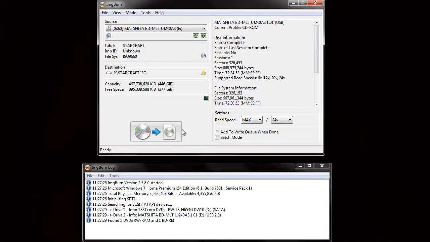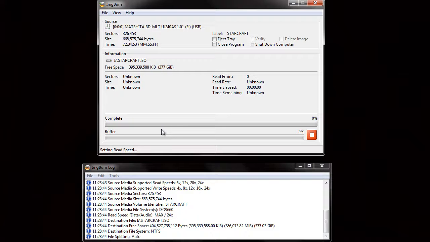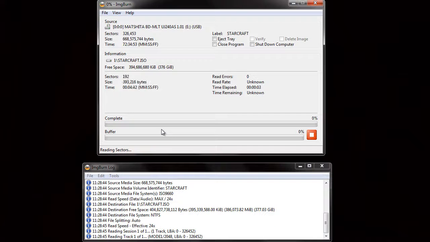So just click on this icon here, and it'll take a little time to complete. What it's doing right now is just copying the ISO from the disk to your computer for later use, and then I'll show you the next step of how to take that and then put it onto a blank disk.